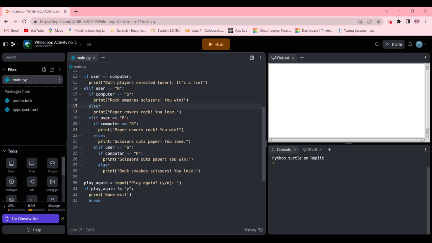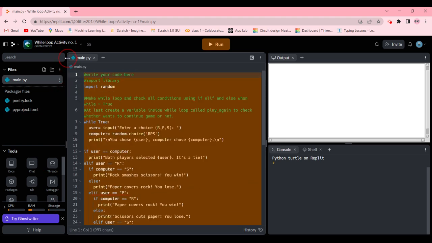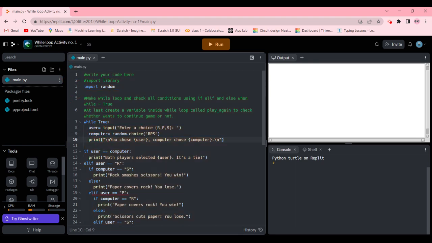So now if you want to play again, there's the option Y or N. If play again is not equal to Y, then we're going to print game exit and break. So you guys run this code and tell me what your outputs were. How many times did you win?